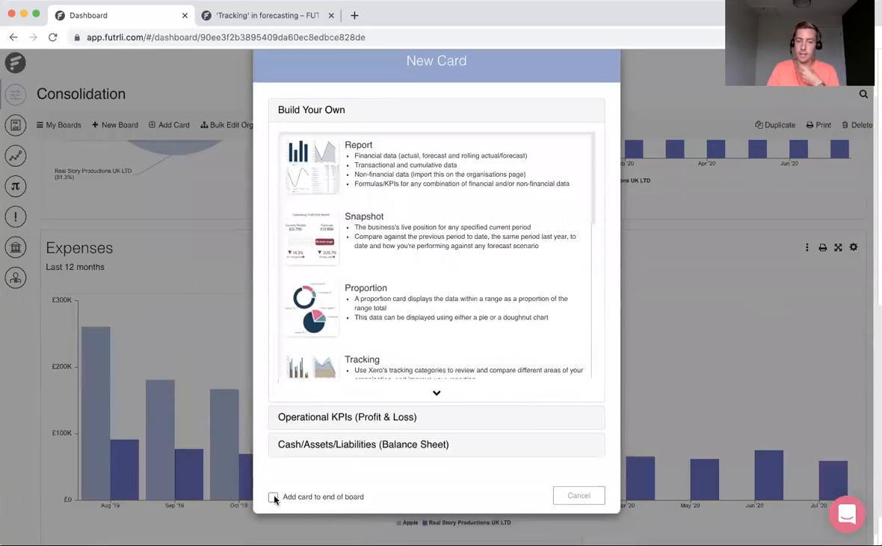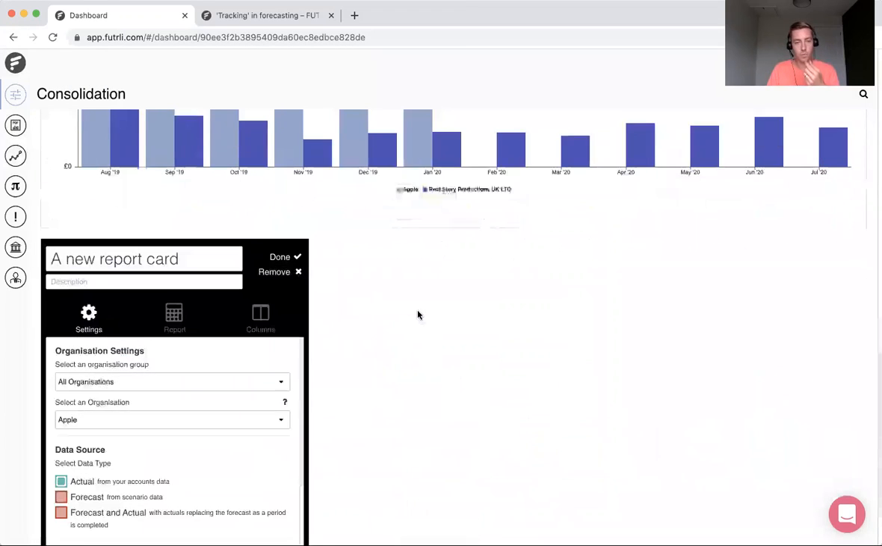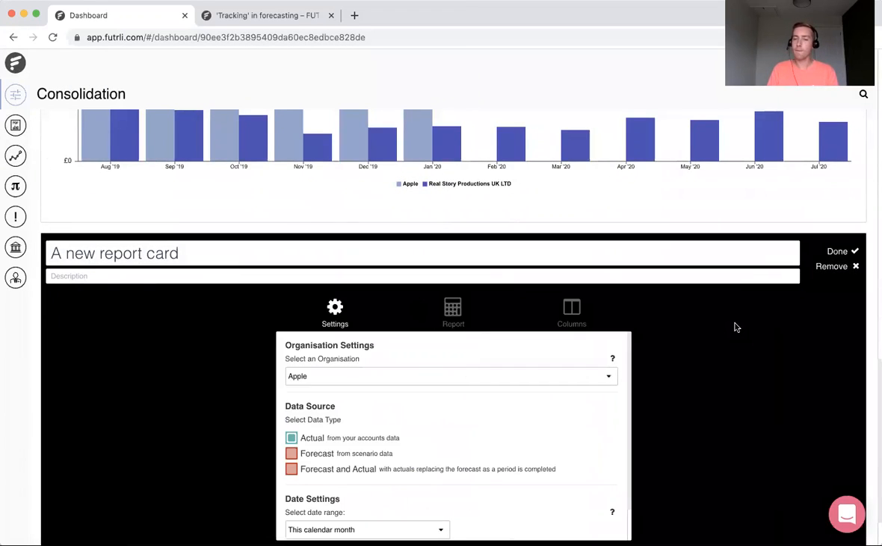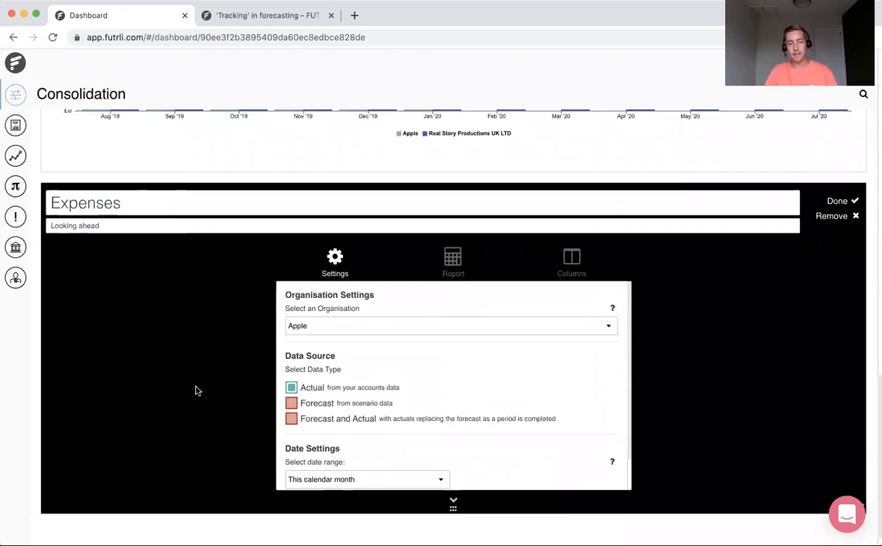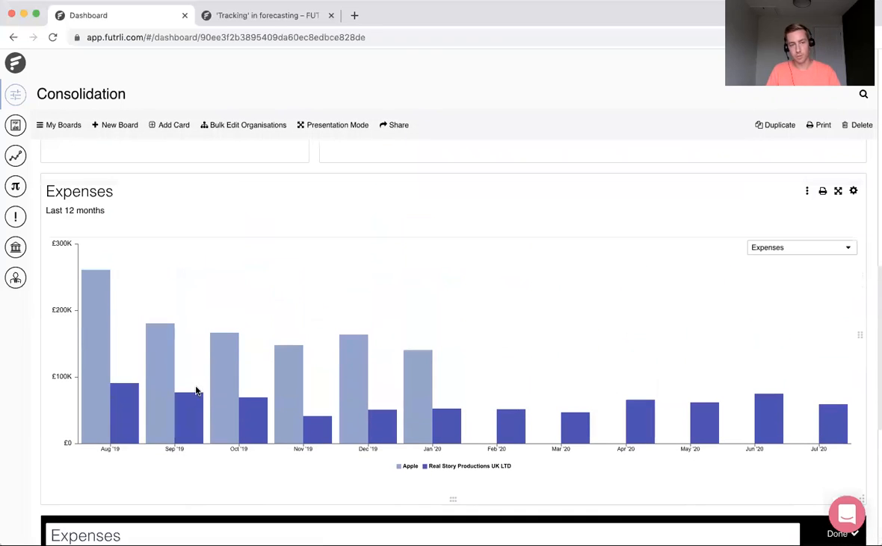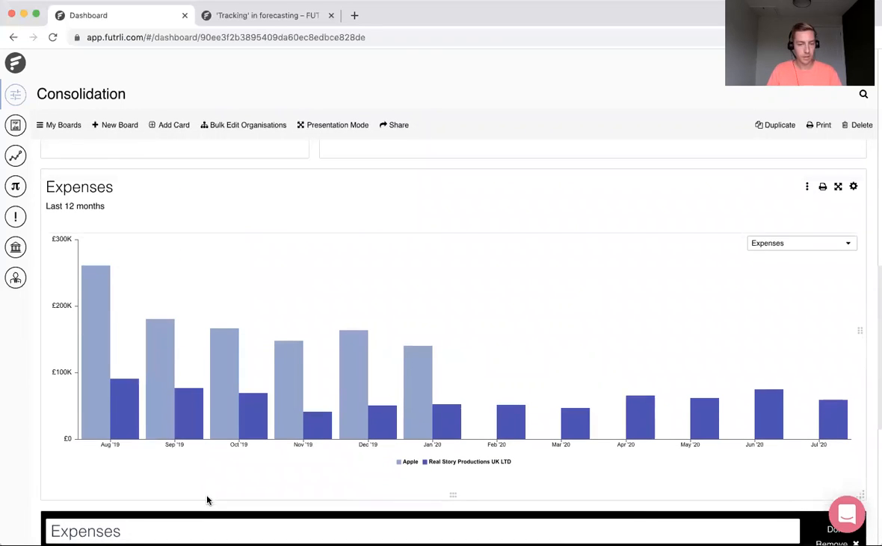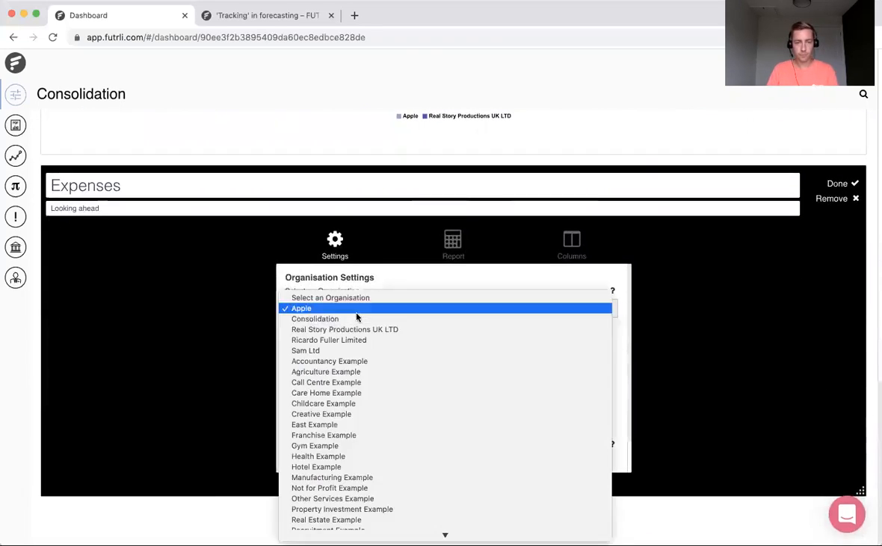So we now click Add Card. We can then add card to end of board. Use a report card. I'm going to expand it out. I'm going to call it expenses, maybe looking ahead as a subtitle. It's quite nice to put subtitles in if we're using similar data or just want that extra weight to it. And also, as you can see, it places it quite nicely underneath to add the extra bit of detail.